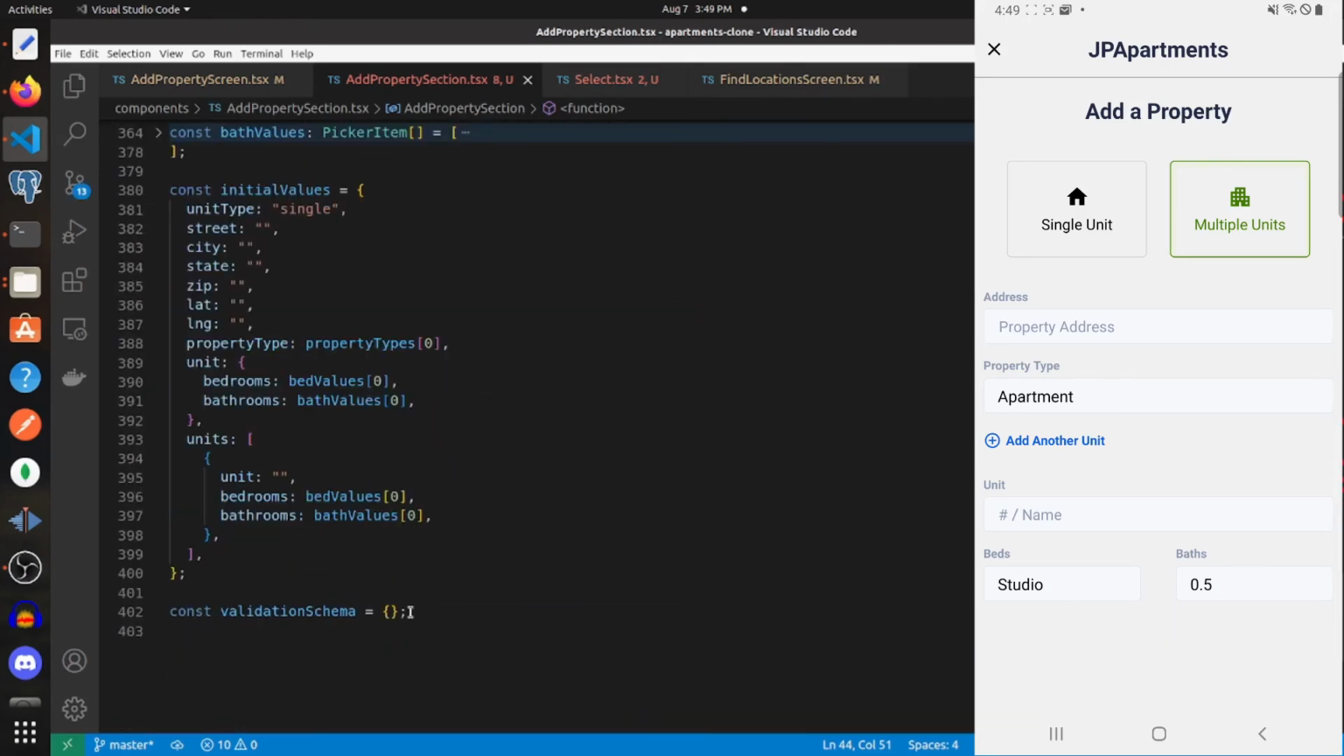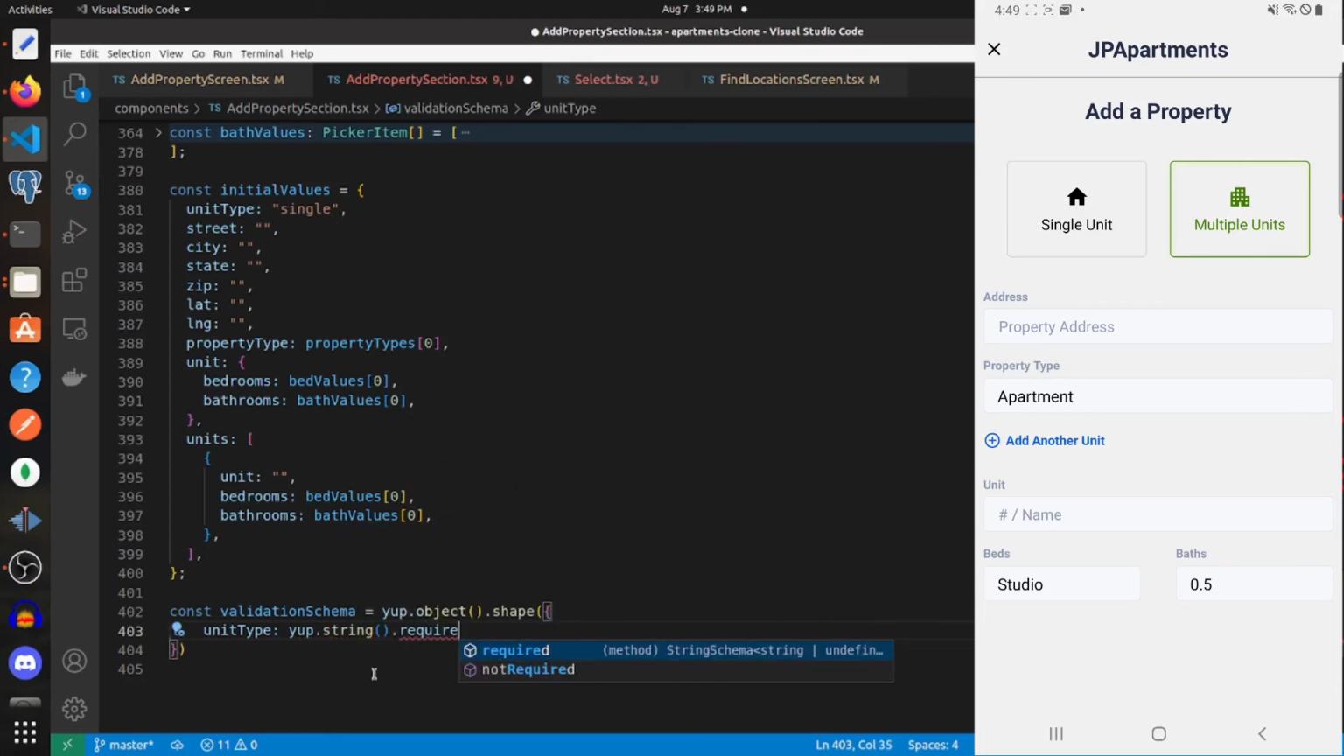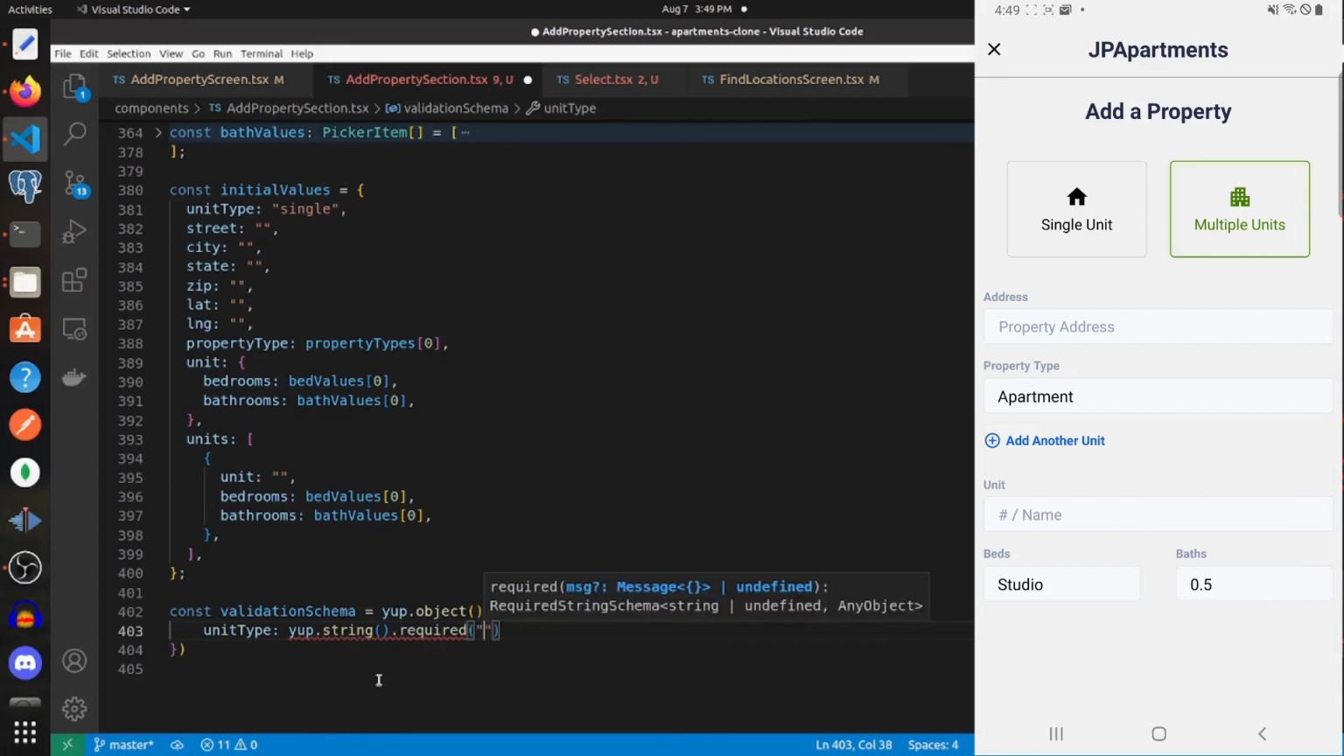So to start off the validation schema, we need to create a yup.object.shape. And within this, we'll have a unit type. So put that down, and that will be yup.string.required, and we'll say it's required. And pretty much you can do the same thing for street, city, state, zip, lat, and long.